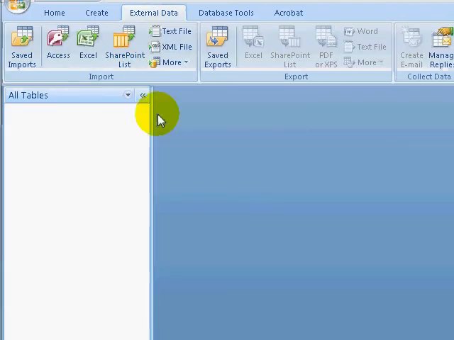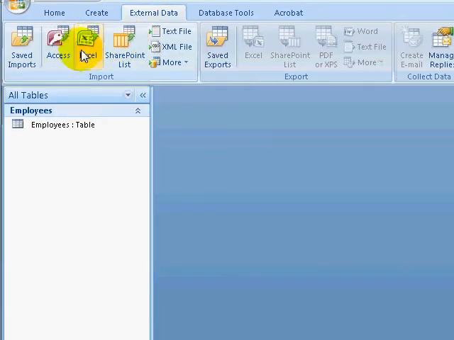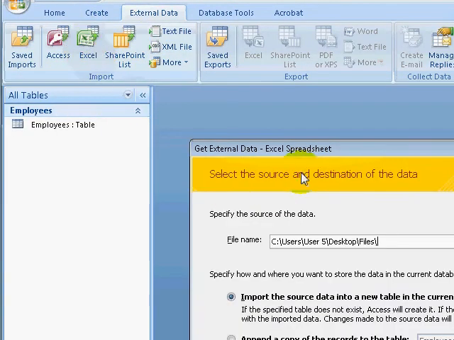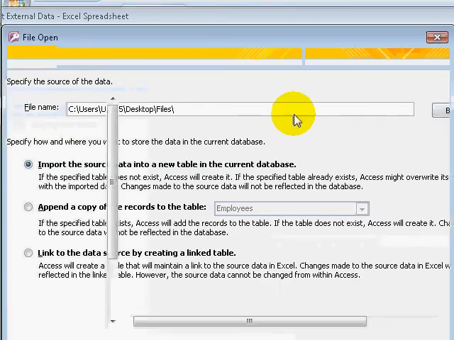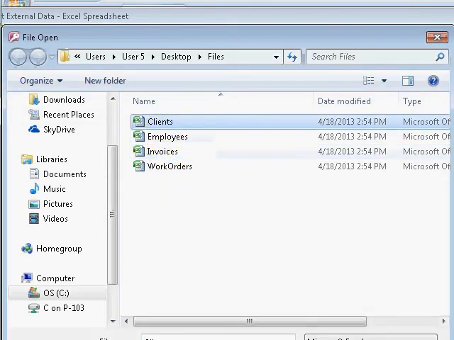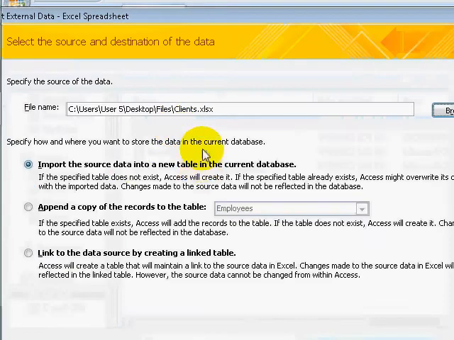So once you do that, do the same thing for the other table. So go back to Excel, click browse, and then select clients, and then make sure you select the first option. Don't append anything because there's no other table. Clients table is not there. So make sure you first select the import source data into a new table in the current database.